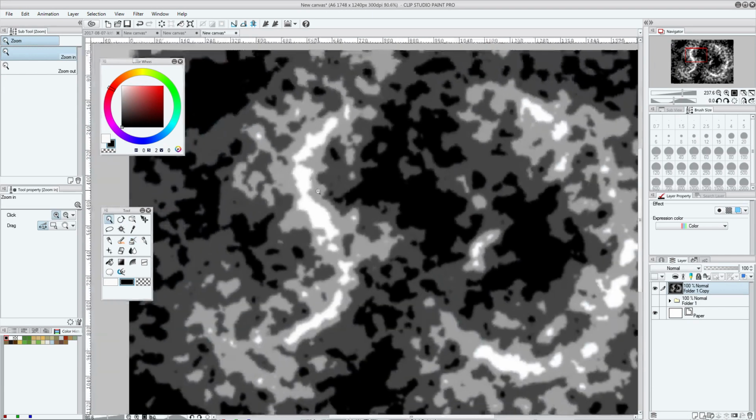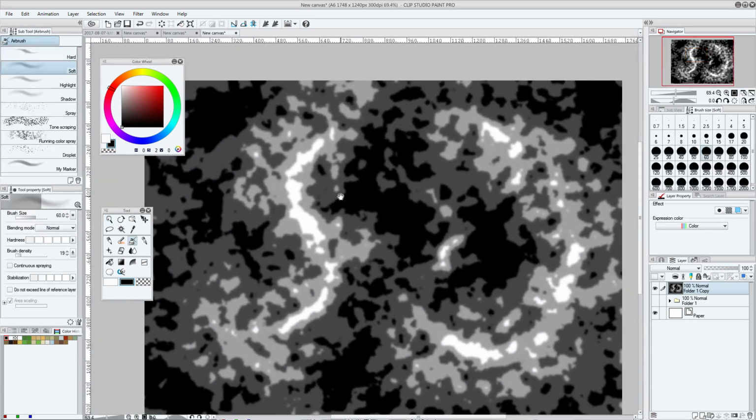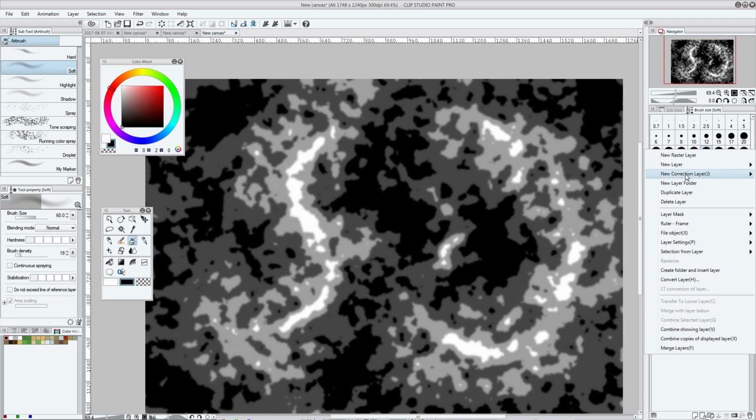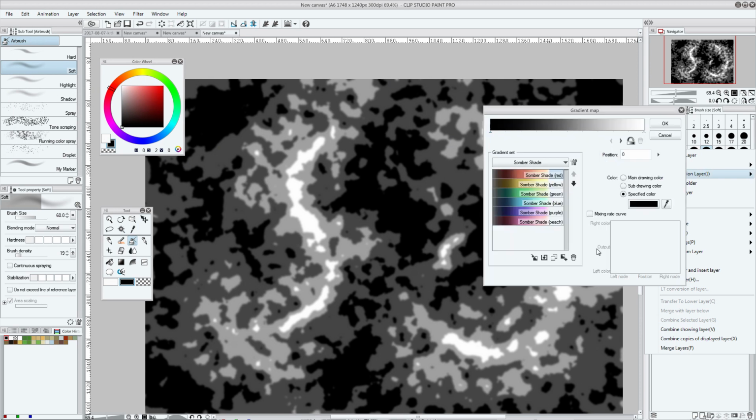So just like we applied a gradient on the previous map to make it look like the world, we're going to come up with a new gradient to make this look like an old-fashioned map drawn with ink and paper. So we're going to create a new folder, and we're going to put our blurred map into the new folder, and now we're going to create a new correction layer. Going to go down to gradient map.